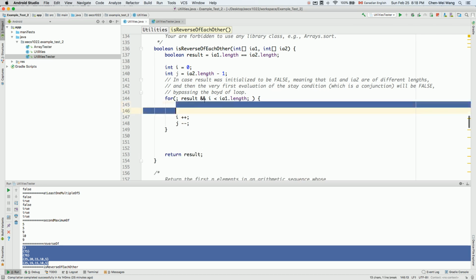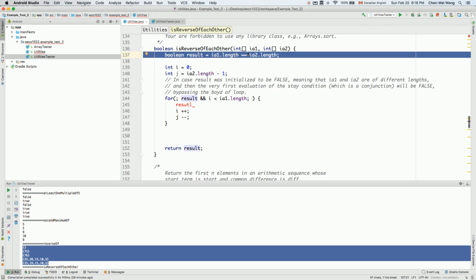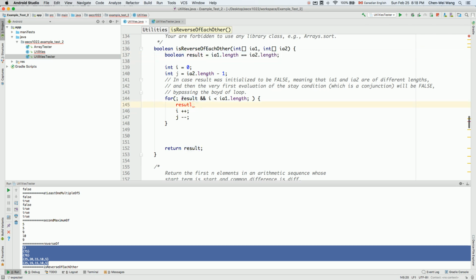Okay, so now how do we do that over here? You have two choices. You can say result, in case they're of the same length. In this line over here we set the result to be true. That means IA1's length is equal to IA2's length. In that case, true, and something depends on this expression over here. Let's say if we could really go into the loop, what should we do? You've got two options over here, both work.